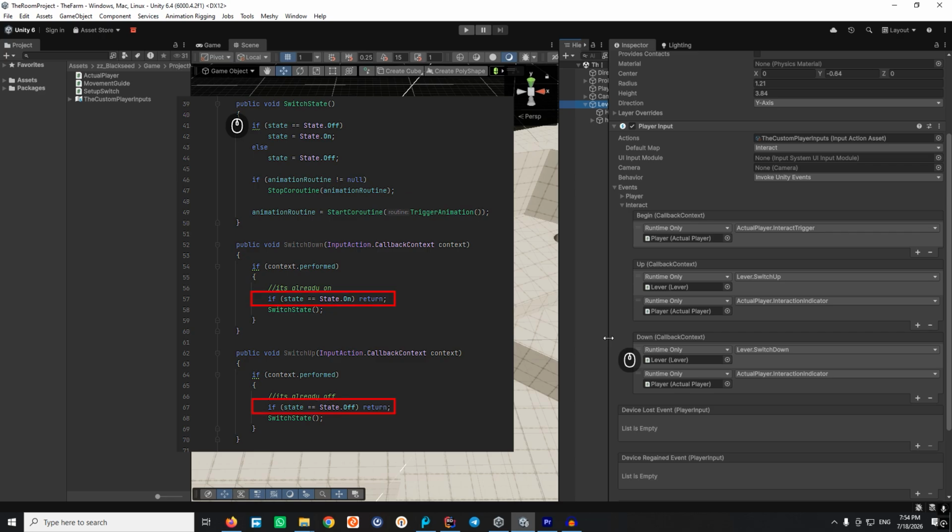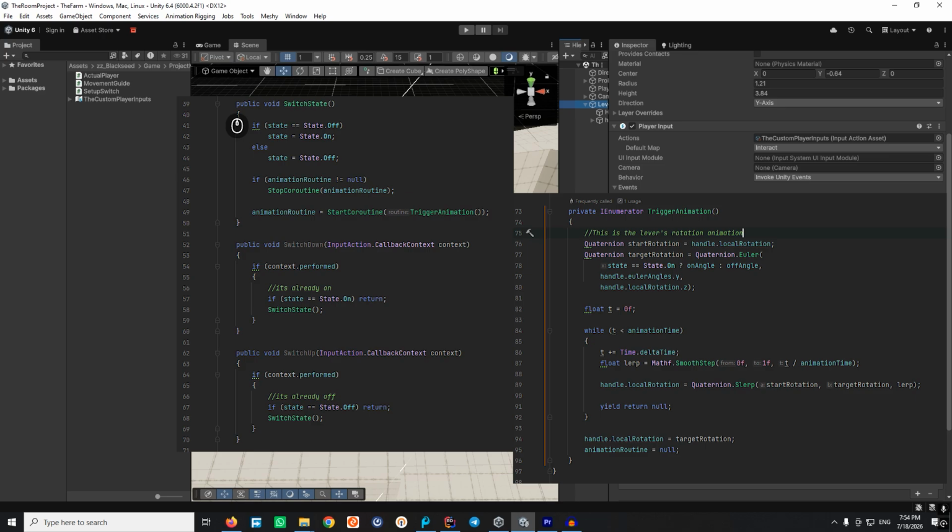First, I check whether the lever is already in that state, so I don't trigger unnecessary animations. If the state actually needs to change, I call switch state. This simply toggles the lever between on and off and starts the animation coroutine. Finally, trigger animation smoothly rotates the handle object from its current angle to its target angle, using quaternion slerp.